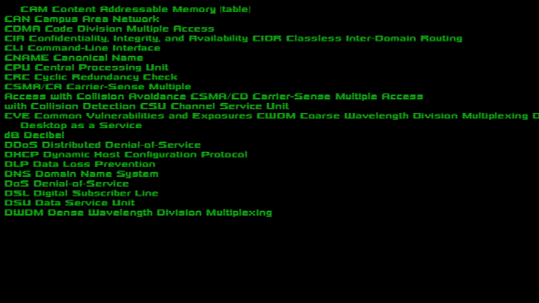CVE: Common Vulnerabilities and Exposures. CWDM: coarse wavelength division multiplexing. DaaS: desktop as a service. dB: decibel. DDoS: distributed denial of service. DHCP: Dynamic Host Configuration Protocol. DLP: data loss prevention. DNS: Domain Name System. DoS: denial of service. DSL: digital subscriber line. DSU: data service unit. DWDM: dense wavelength division multiplexing.